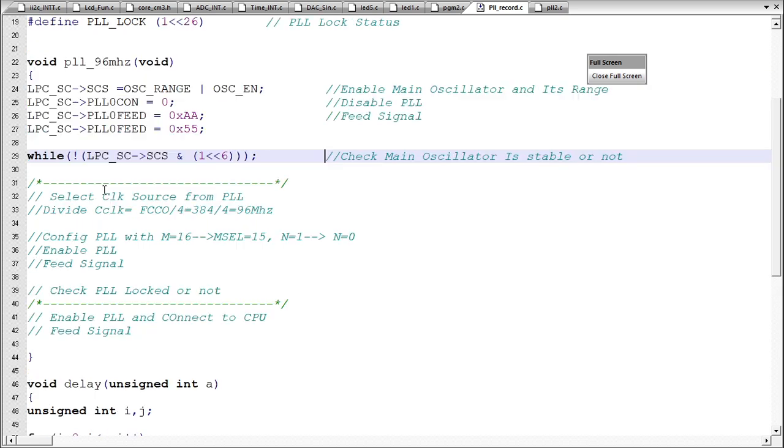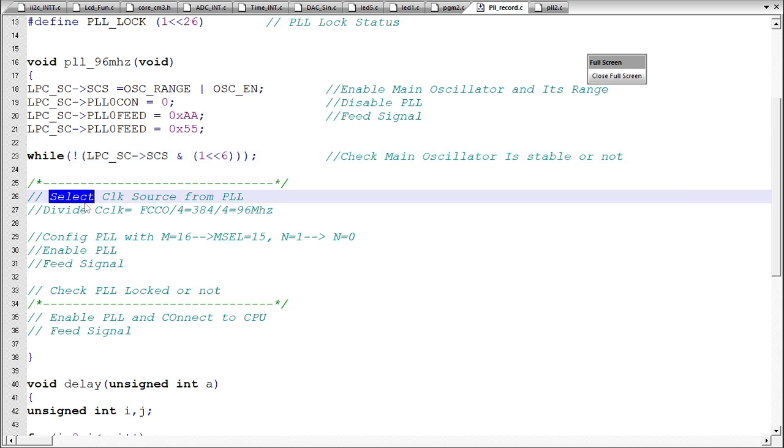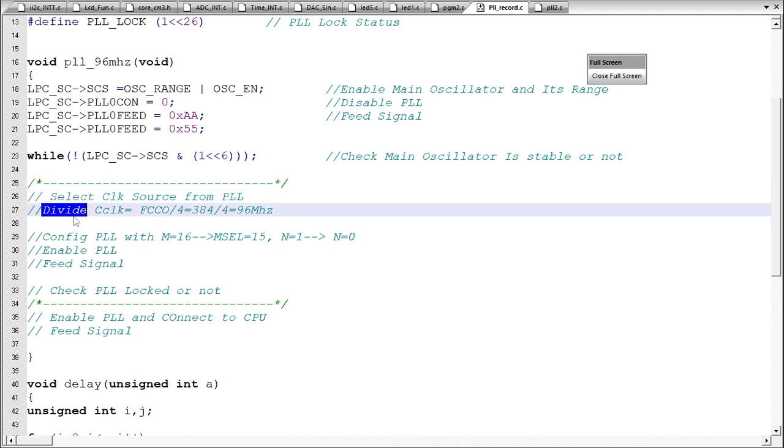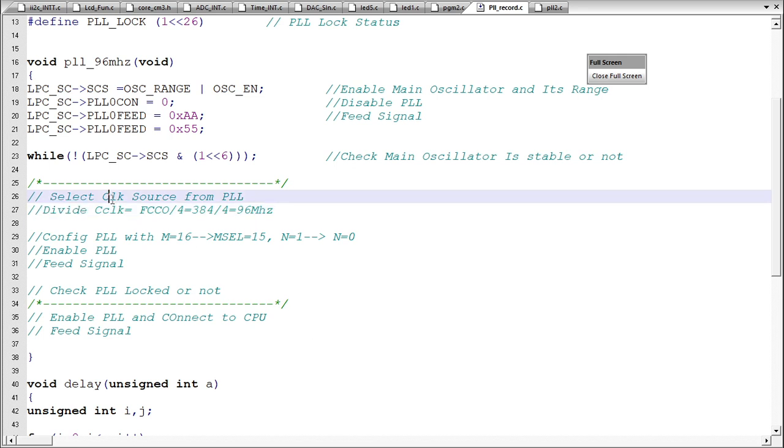Now I have to move to my second major step. Some 3 to 4 configurations we have to do. Here you can see: select the clock source from the PLL, so we have to select the clock source, and then we have to use the CPU clock divider. Then we have to configure the M and N values. Okay, now how do you select the clock source?